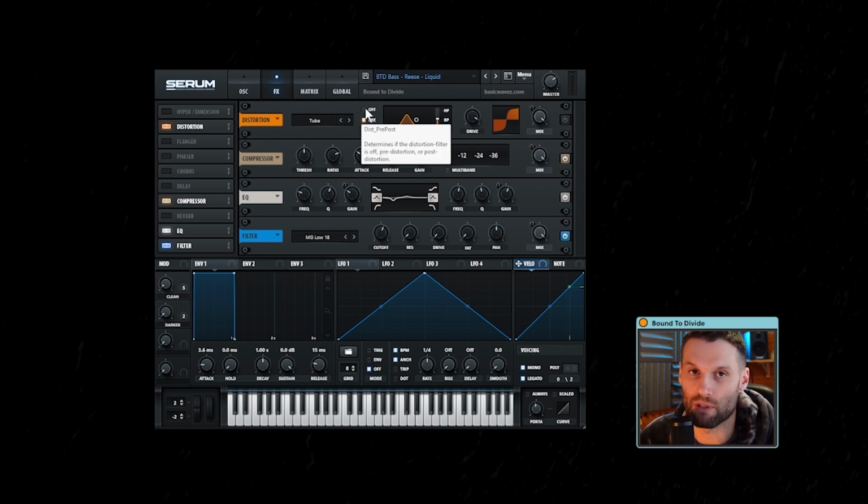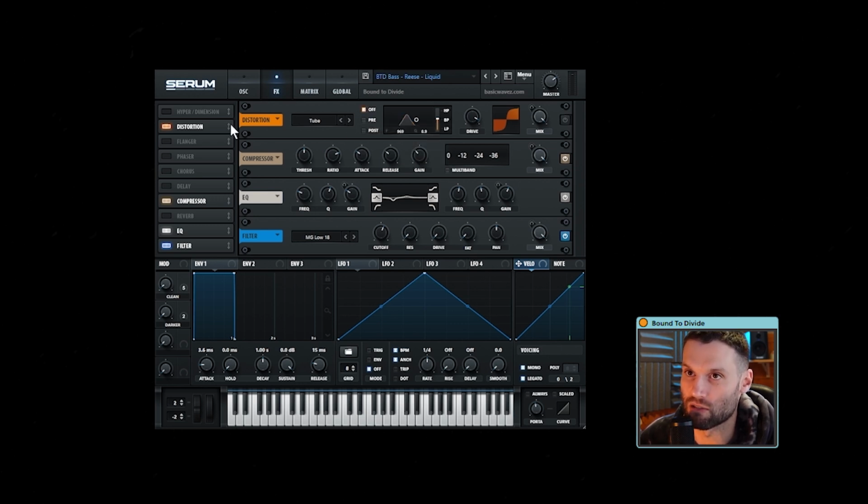And so typically what somebody might do in this situation is use the built-in distortion here, which by default is set to off. We're not using any filtering. And they might turn up the drive and get something that sounds like this.